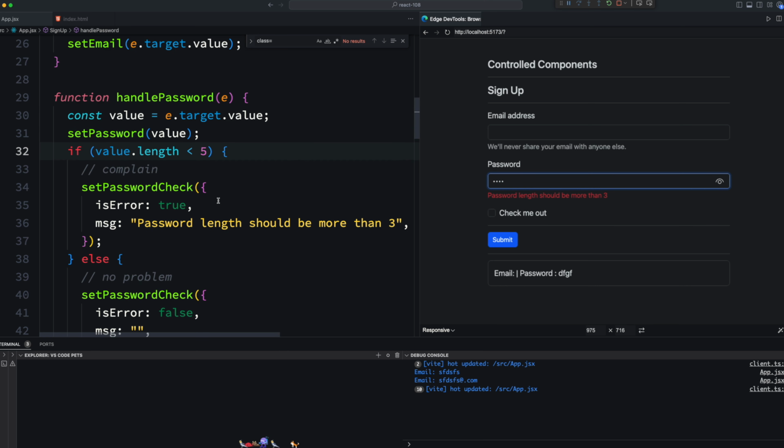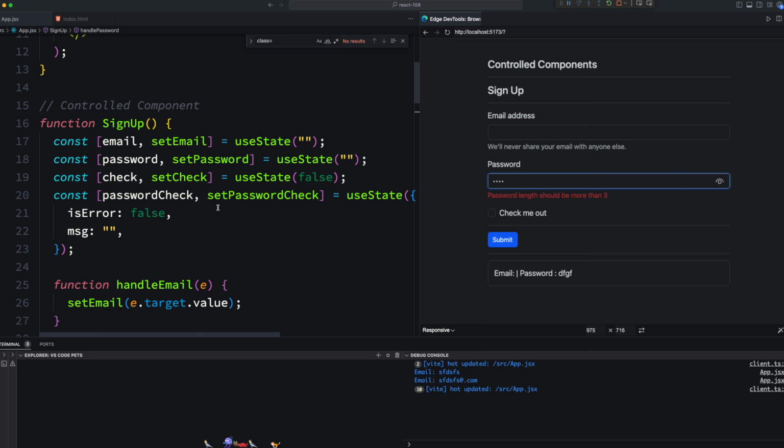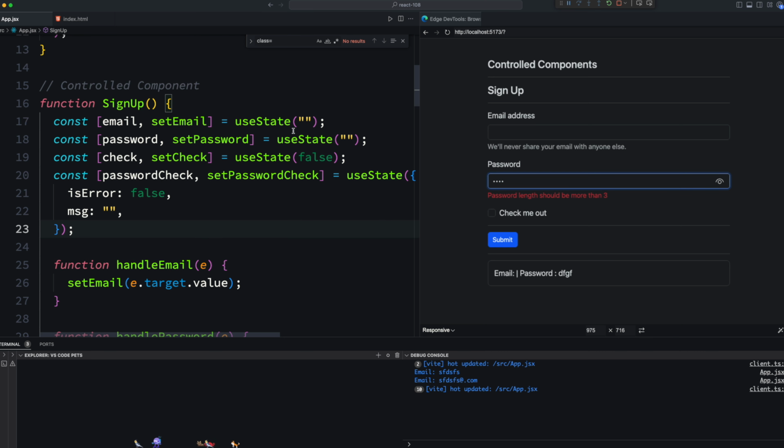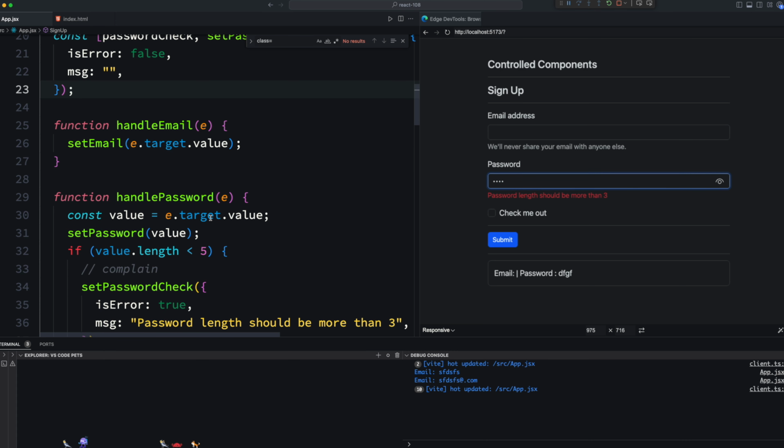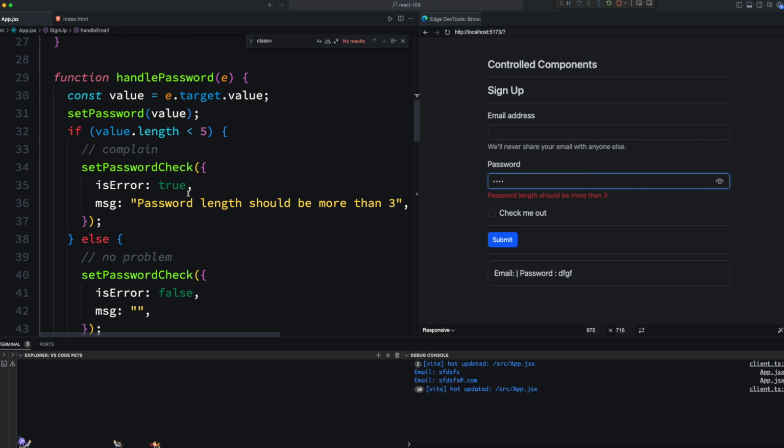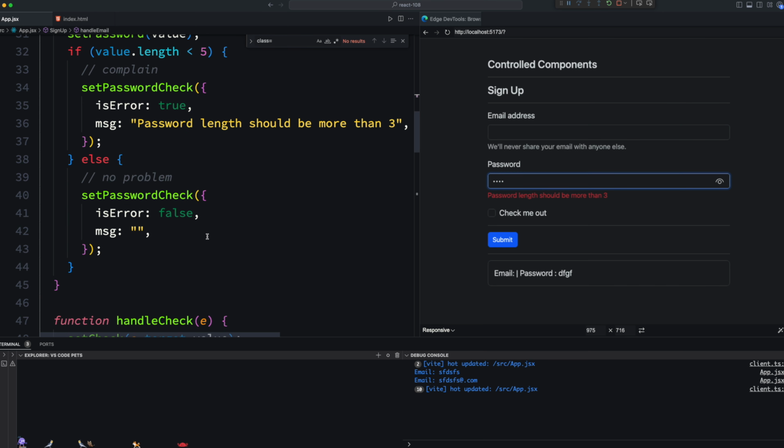We are still talking about control components, guys. Let's go to the next thing. Now, having seen all these things, what do you think is happening here? There is a lot of repetition. Number one repetition that I want you to see is this handle email, handle password, and handle check.